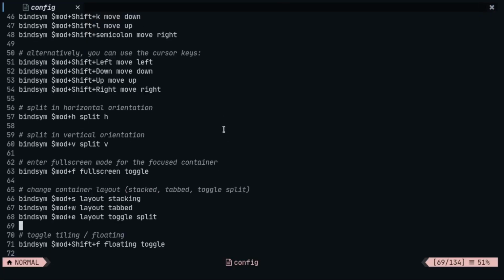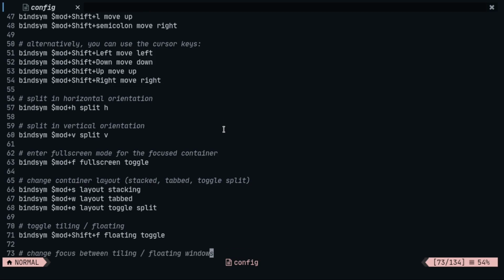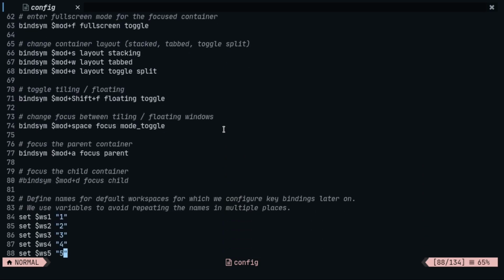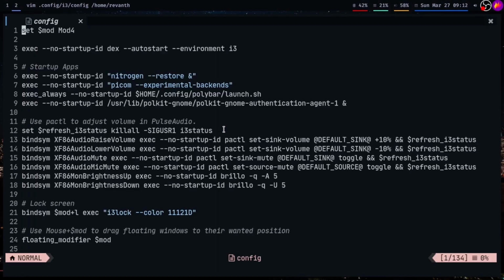So if I go down a little bit, we have mod S, mod W, mod E, mod Shift F for the floating layout. You can use all of that. I generally use the floating, full screen as well as the tiling layout, mainly tiling layout. And I have a bunch of key bindings that I use, so let me open it again.